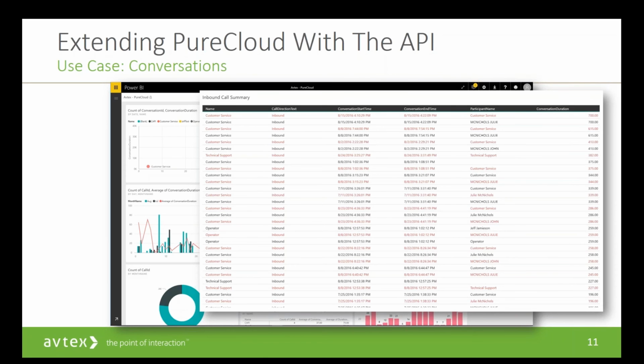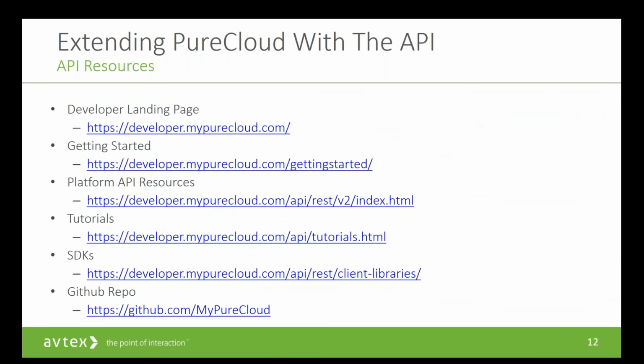As I noted earlier, there are a number of publicly available resources to support not only PureCloud, but the developer portion of PureCloud relative to these APIs. I've got these listed here so that if you want to come back and view the video later, you've got these. And once again, these are absolutely publicly available, no authentication required, fully open.